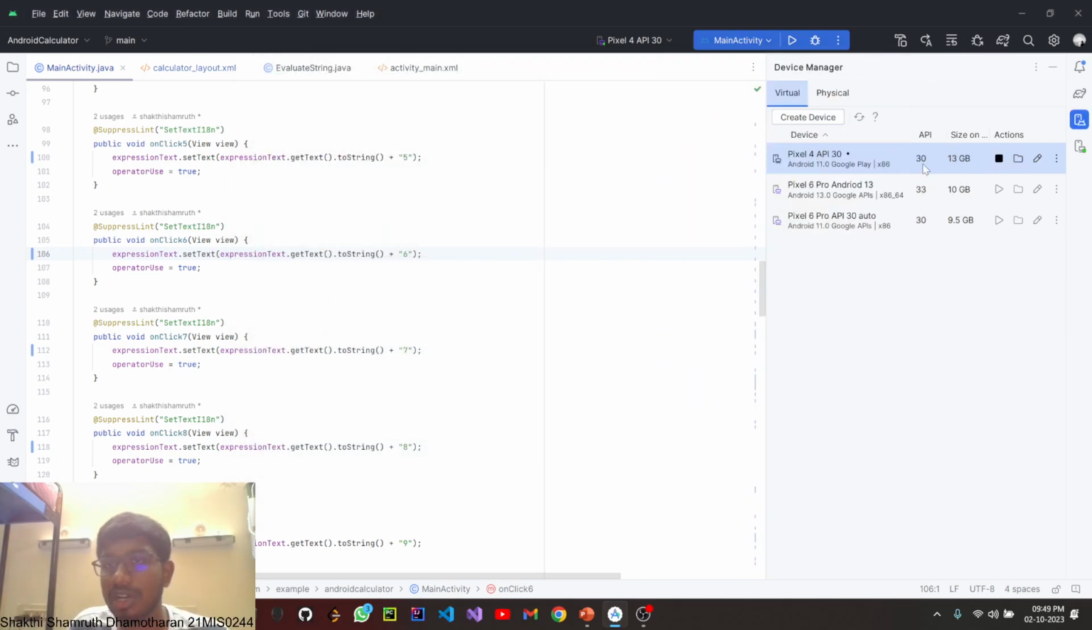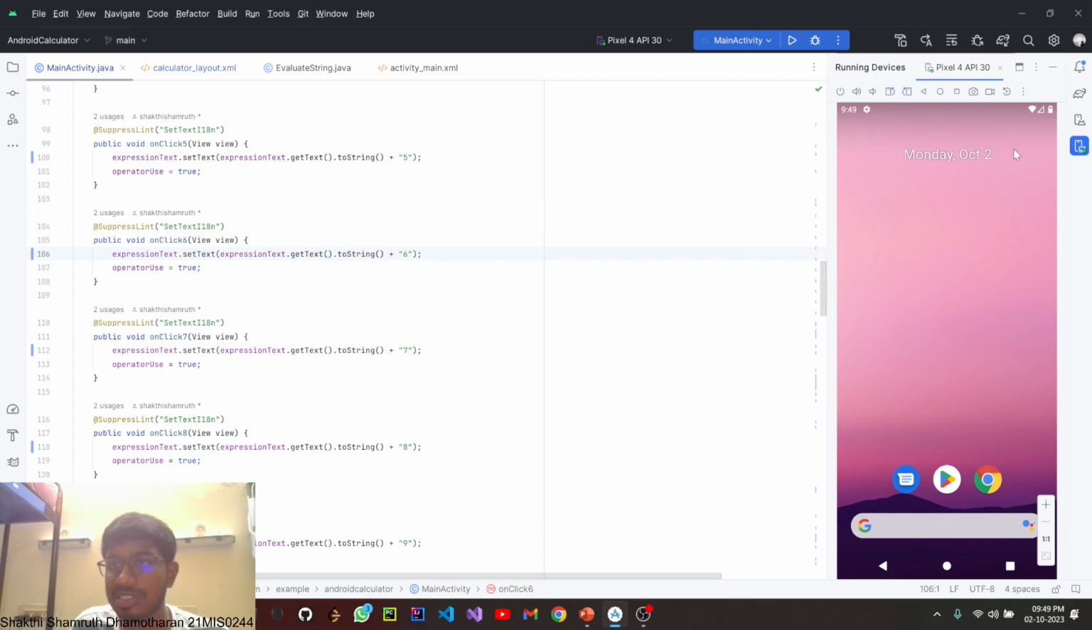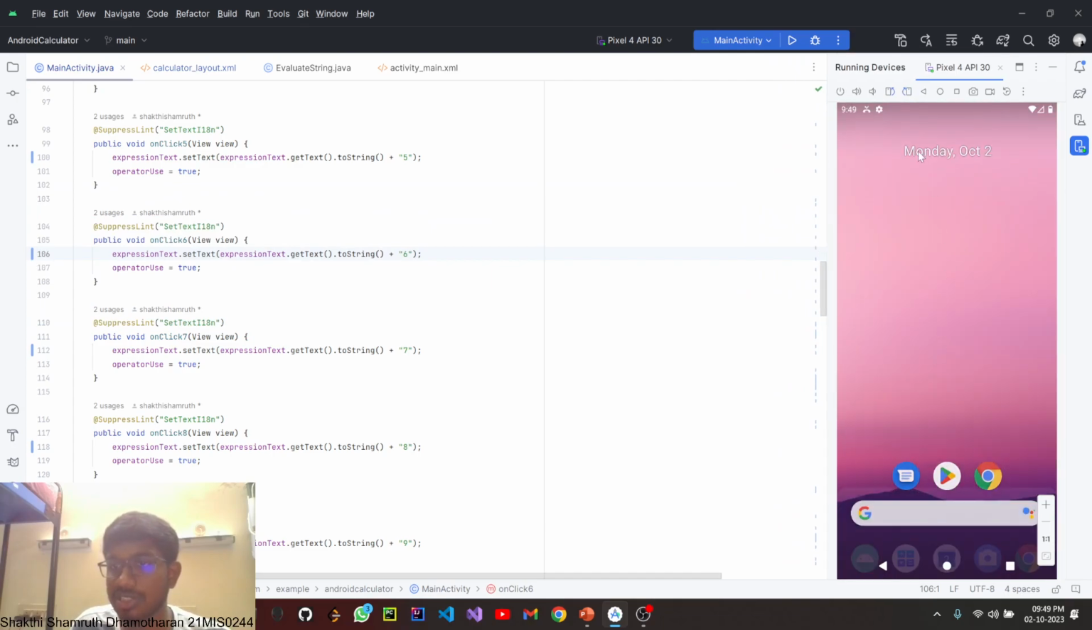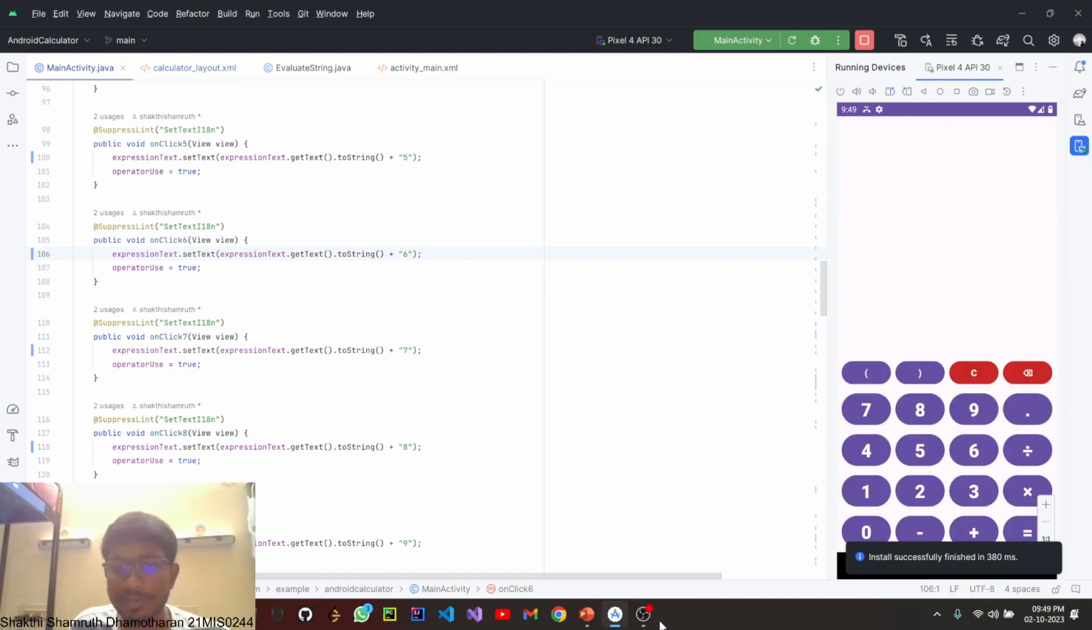So now I'm going to run this Pixel 4 virtual device. So here you can see the virtual device. So it is usable. You can use this device. Now if I run this program, it will run in my virtual device, as you can see here.